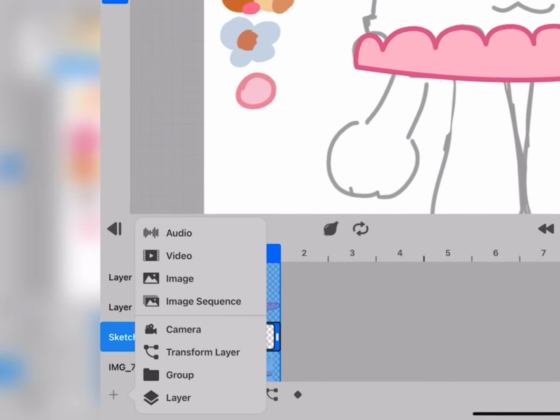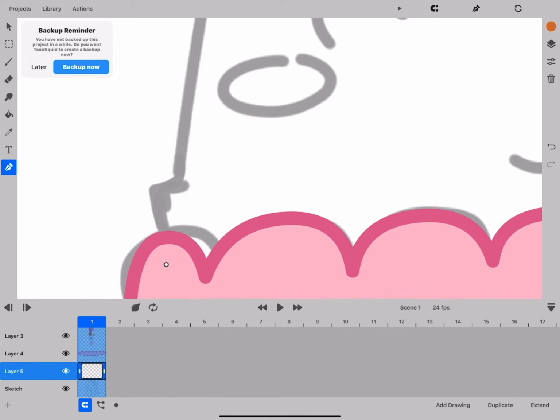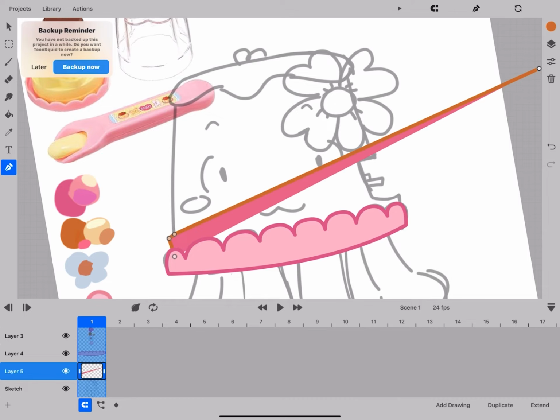Now add another layer for the other parts of the object. Make sure not to make all the parts on the same layer. You can do the same thing with the vector and change the color if you need to.